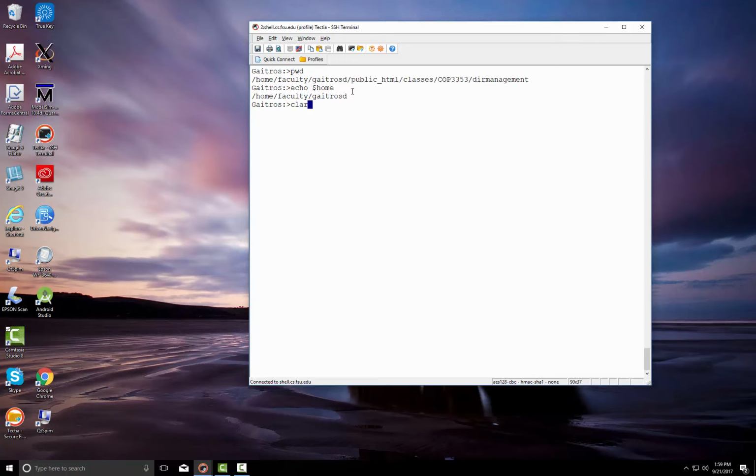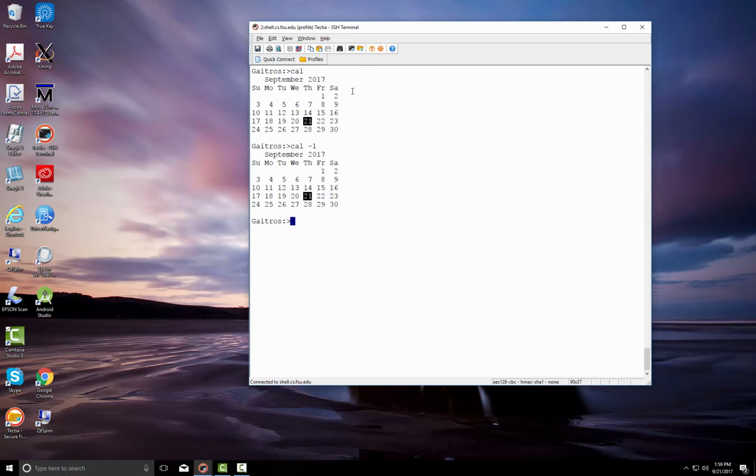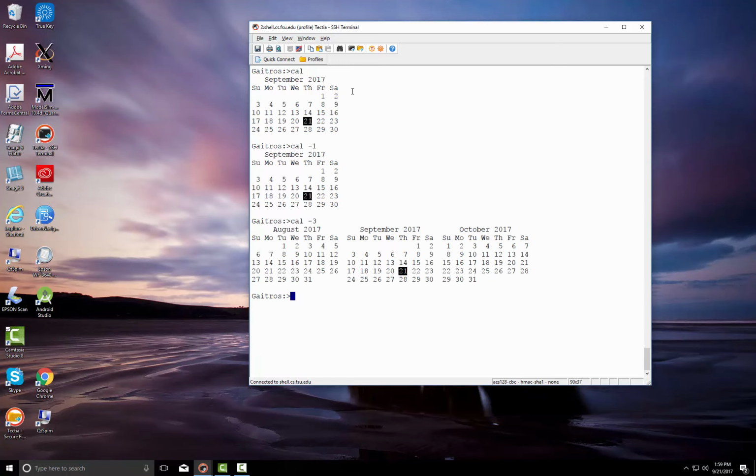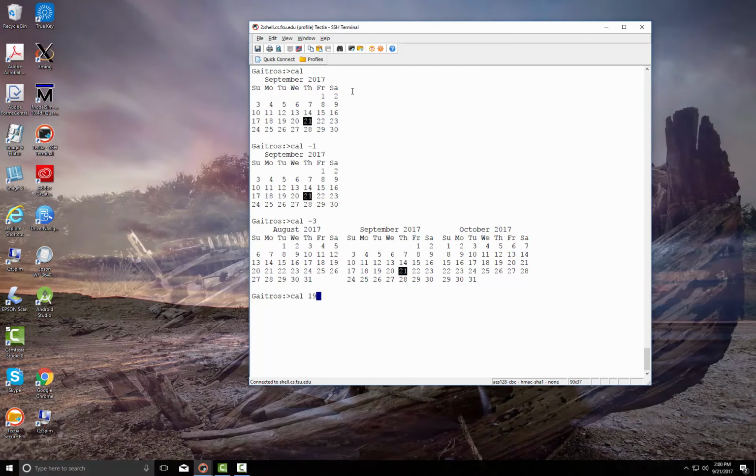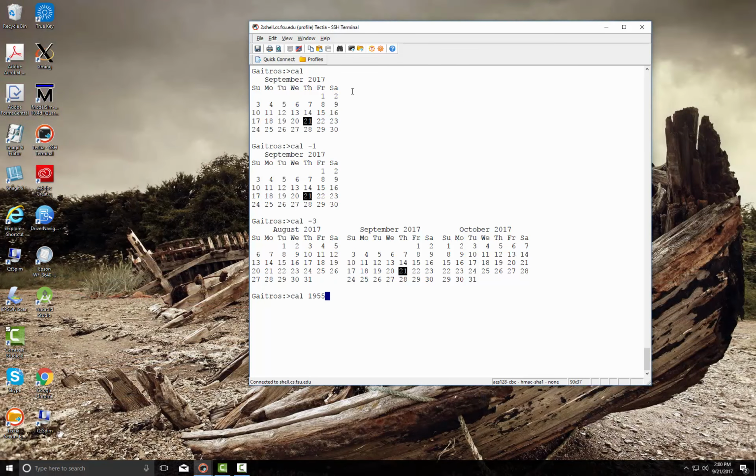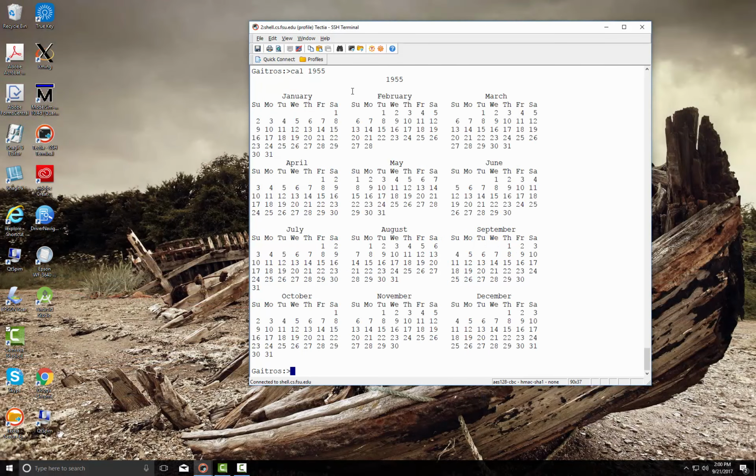Okay, the next one is calendar. Cal. When I press enter on cal, it gives me the current month, and this is September 2017. It is the same thing as cal -1, which is one month. If I say cal -3, it gives me the previous, the current, and the next month's calendar. I can also give it a year. I can say cal 1955, and it will give me the entire calendar for 1955.